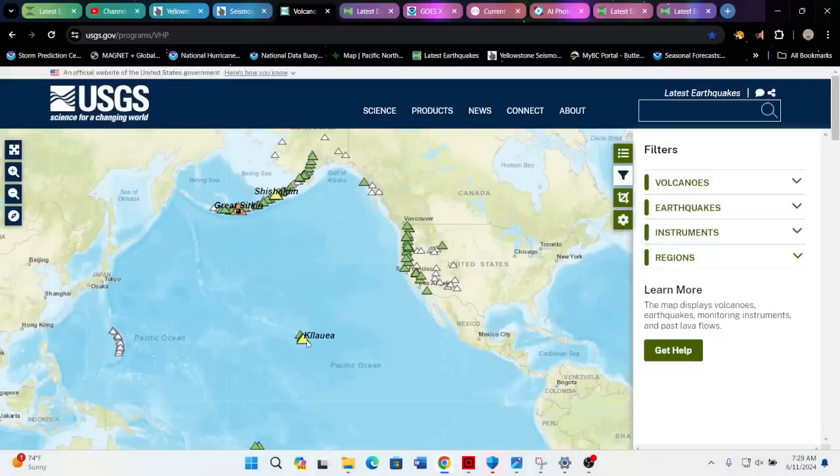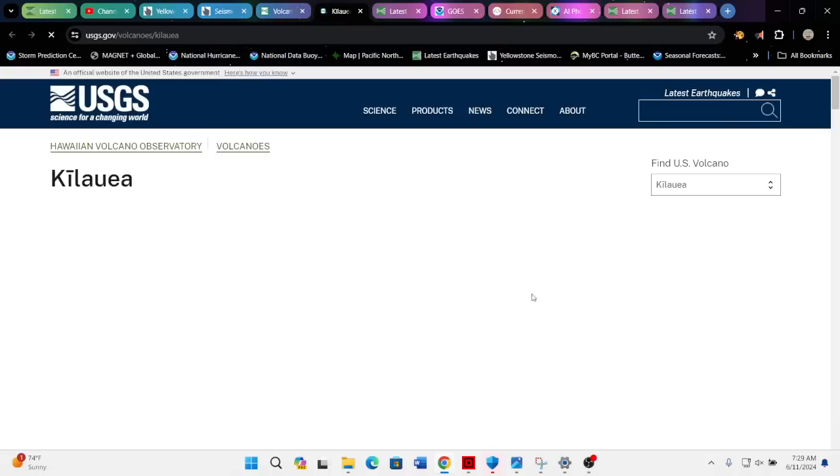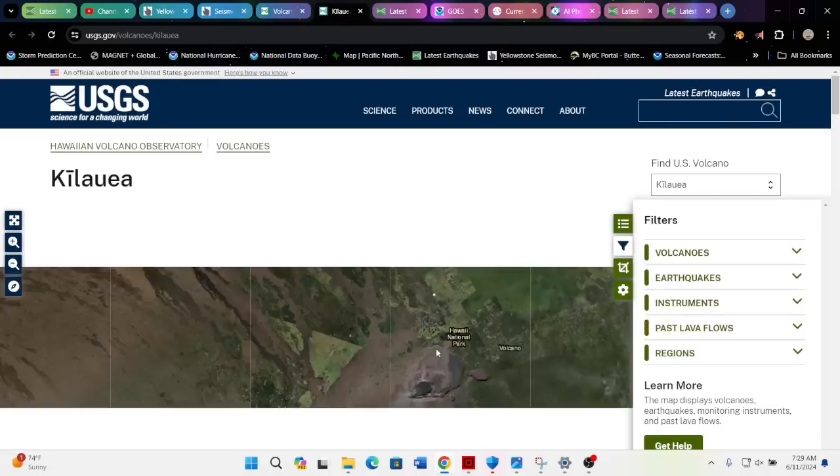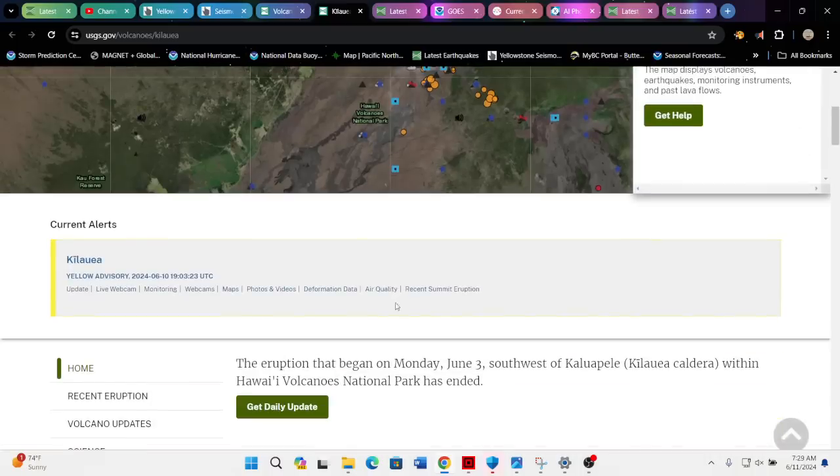All right, let's check out the volcano activity there across Kilauea Volcano on the Big Island. We're going up as far as inflation goes yesterday. Let's see here. Let's move into the deformation data here.